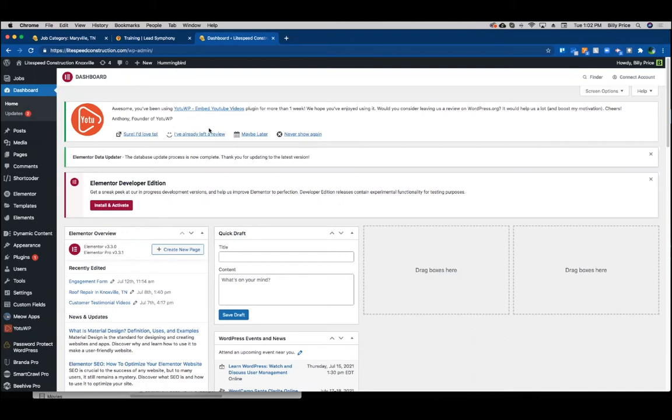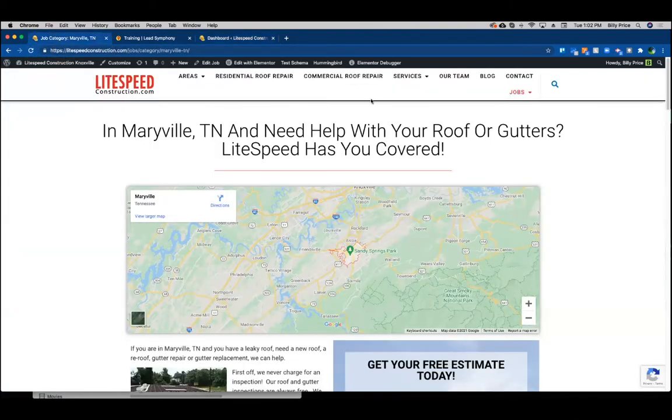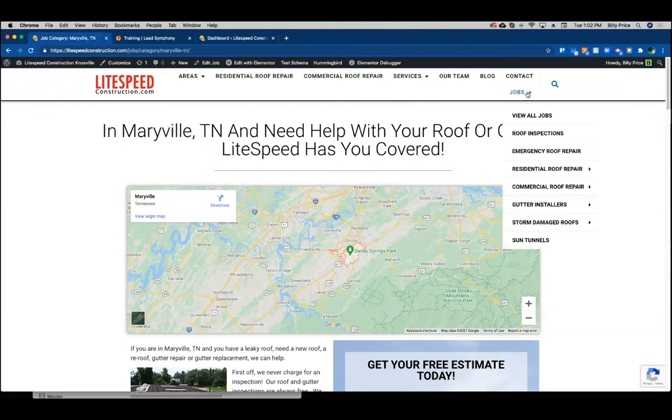Basically, with Lead Symphony, you can create content once and use it in a variety of places. We've already talked about how to use that in social media. We've talked about how to use that on team member bios, but I want to talk to you about 3 places that you should always use it on your website. First place you're going to use it is on your job page. We usually use Lightspeed Construction as an example, so I'm going to jump right in there.